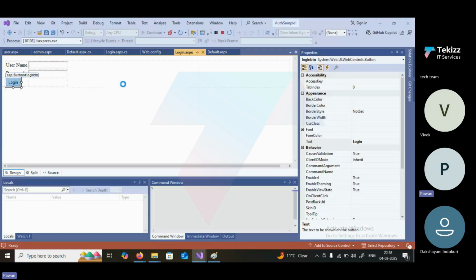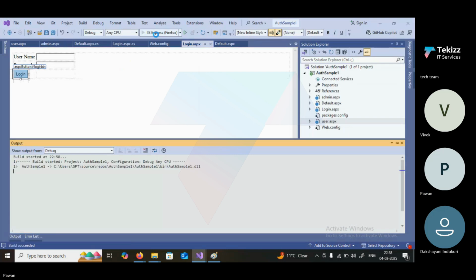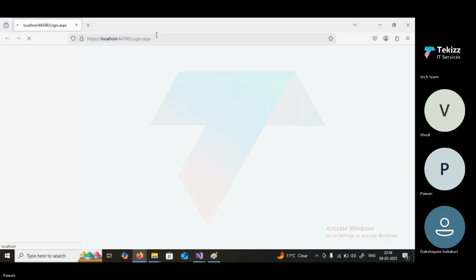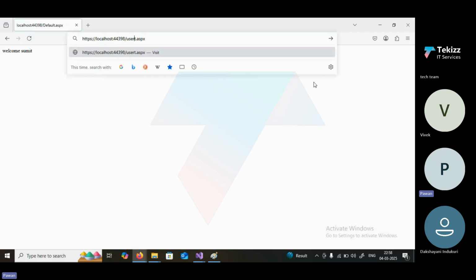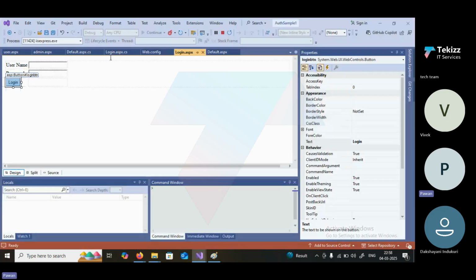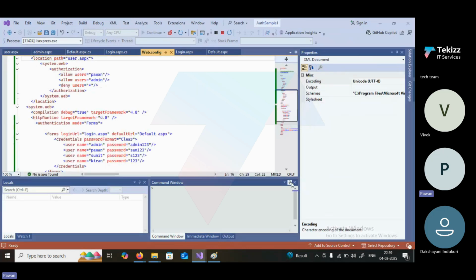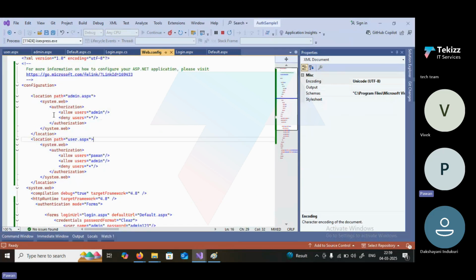Let me re-execute now. I will log in as Sumit and try to access the user page. See, Sumit cannot access even the user page. The reason is the system is taking the configuration from the web.config file, which user can access which page. That is done by authorization.